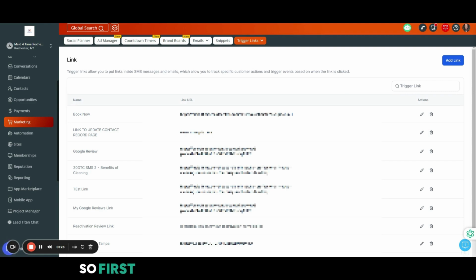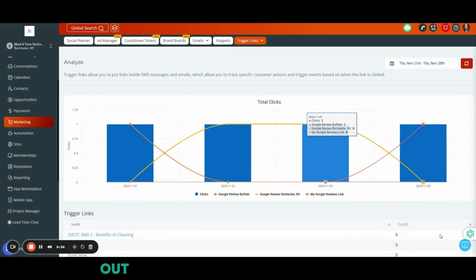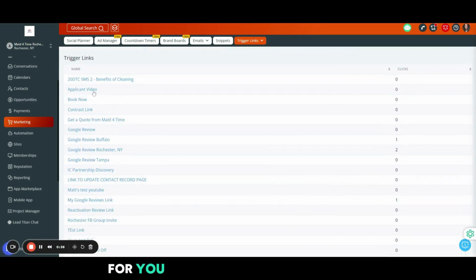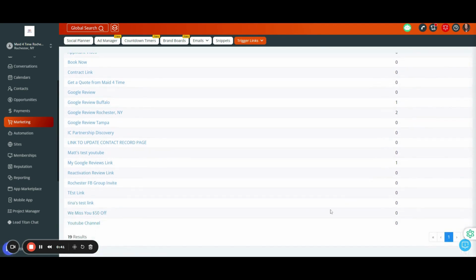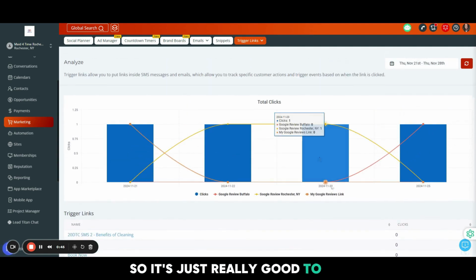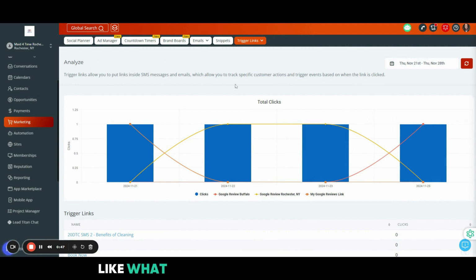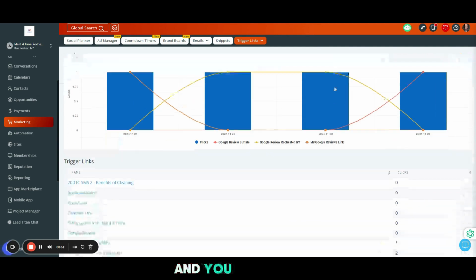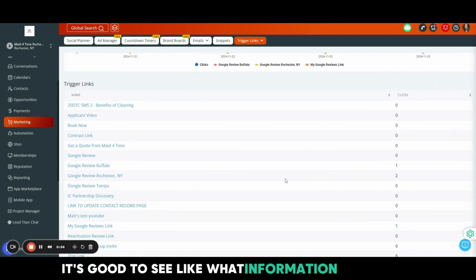So, first of all, why would you want to have a trigger link or a tracking link? Inside of GoHighLevel, you can actually do an analysis to figure out which links are actually working for you, how many times the links have been clicked on during a different time period. So it's just really good to see what is working in your marketing. And it's good to see what information is working.